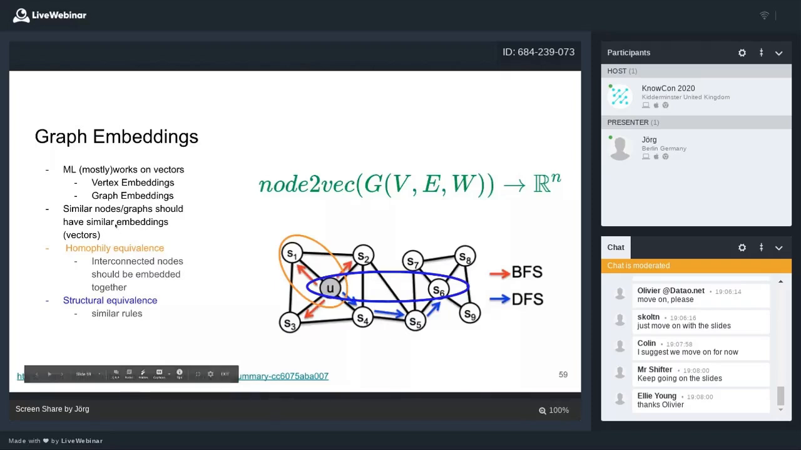And what would we like to have if we create such embeddings? We actually want that similar nodes create a similar embedding. So what do we mean by similar nodes? If we look at a graph, there are different kinds of similarity. First of all, if we look at those two nodes, this is the homophily equivalence: they are directly connected. So if we create a vector representation, we would expect them to have similar vectors.